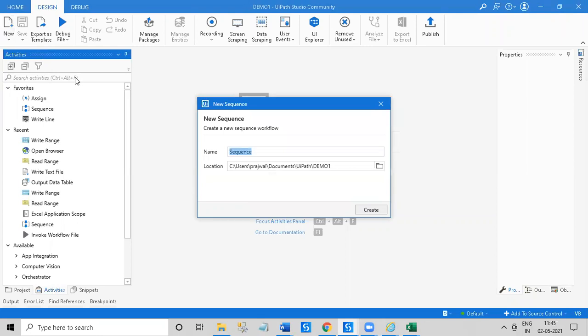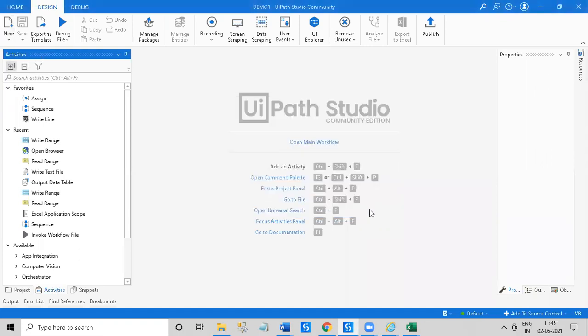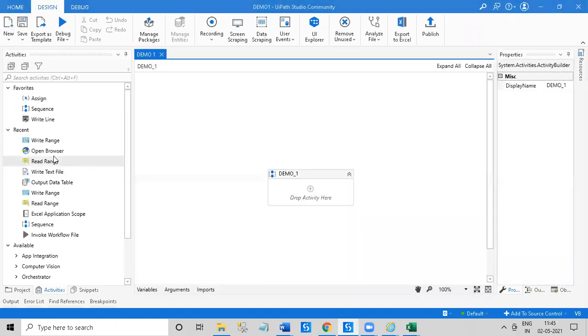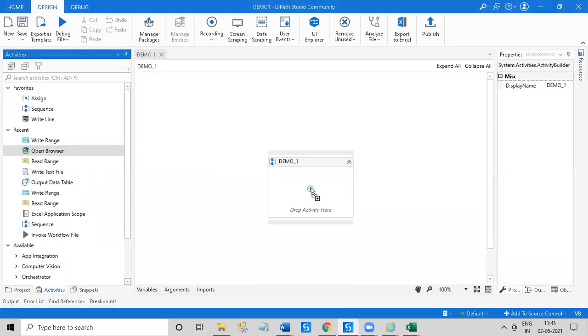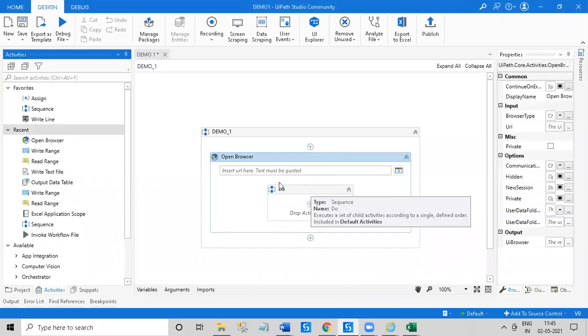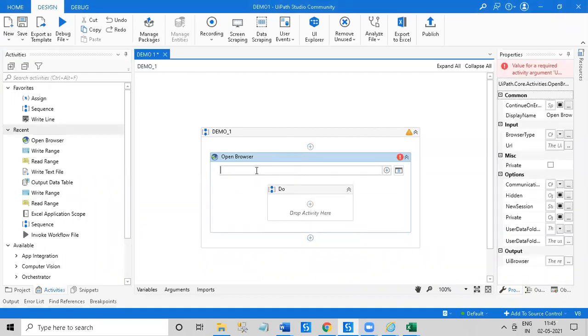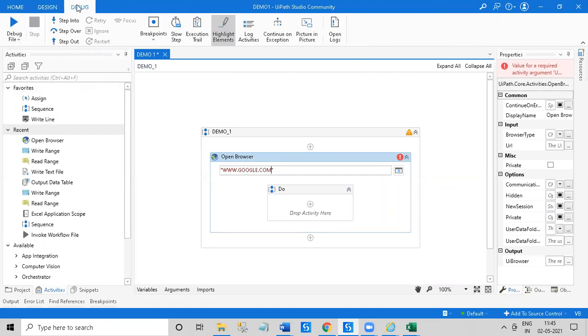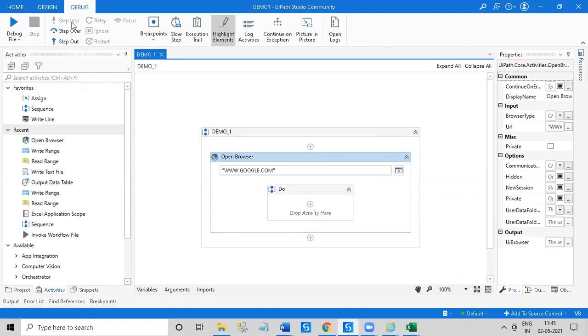In order to launch a browser, we have the activity present over here. So we will drag this, and we will provide the URL over here. Let's suppose I provide www.google.com. Okay, so it is going to launch this website.